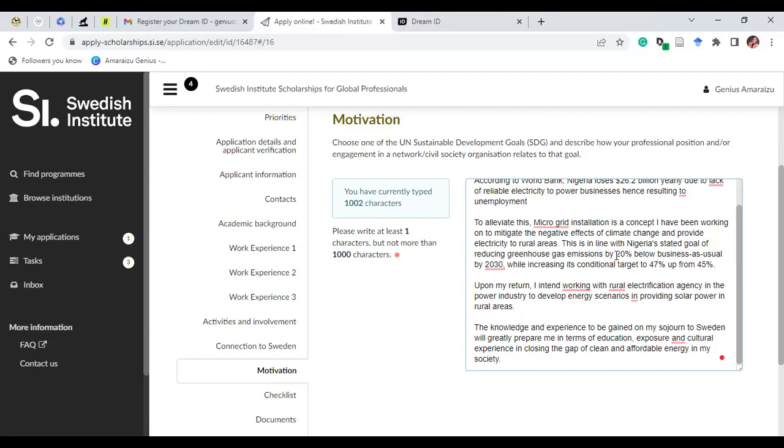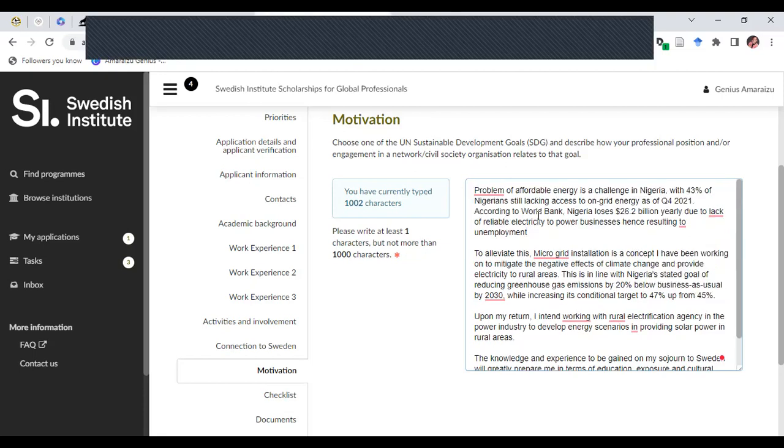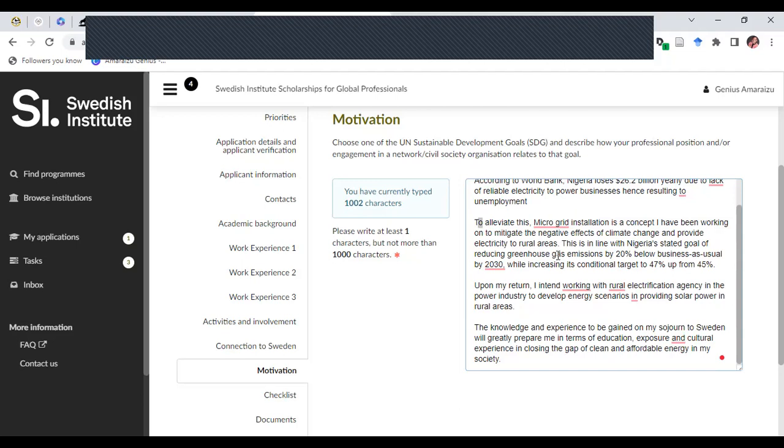This is quite excellent, but it is not excellent for this question. This is excellent for the question of last year, because the question of last year asked you, what problem do you want to solve when you return? And you made a problem statement here. Wonderful. You talked about what you want to do and what you've been doing.